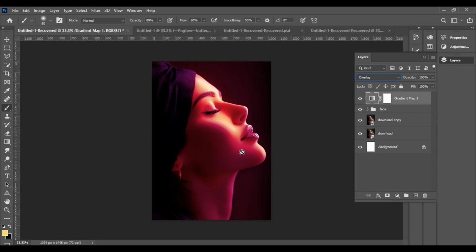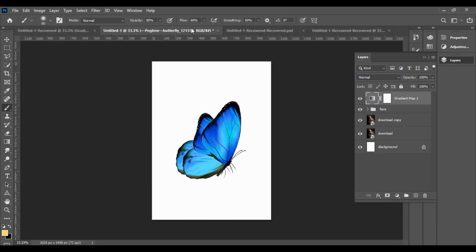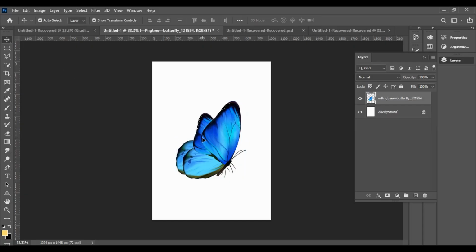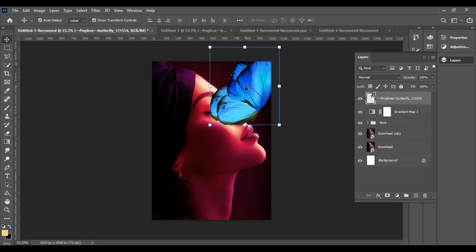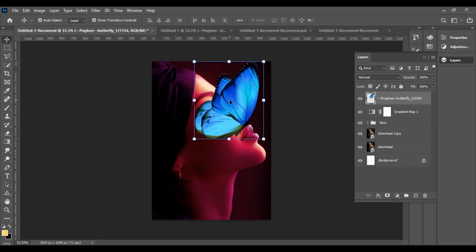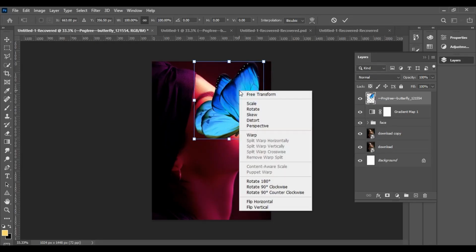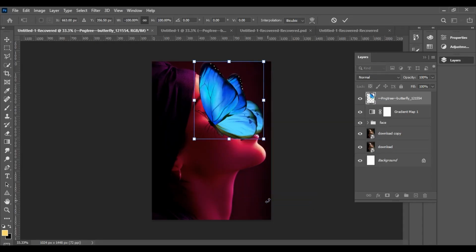Now we want to import the next picture, which is our butterfly. I already created a layer and a background for it here, so all we have to do is drag it into the image so we can do our manipulation. This butterfly is facing the wrong direction. You press Ctrl T first and foremost to transform it, right click and flip horizontally.